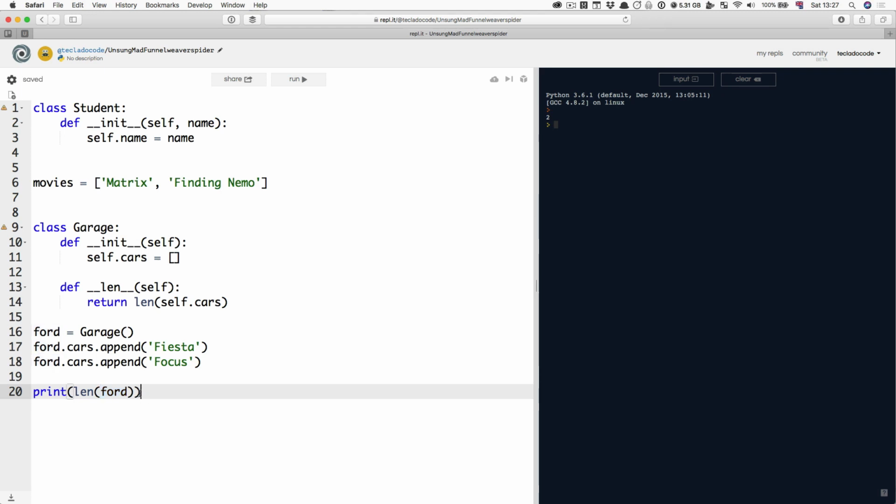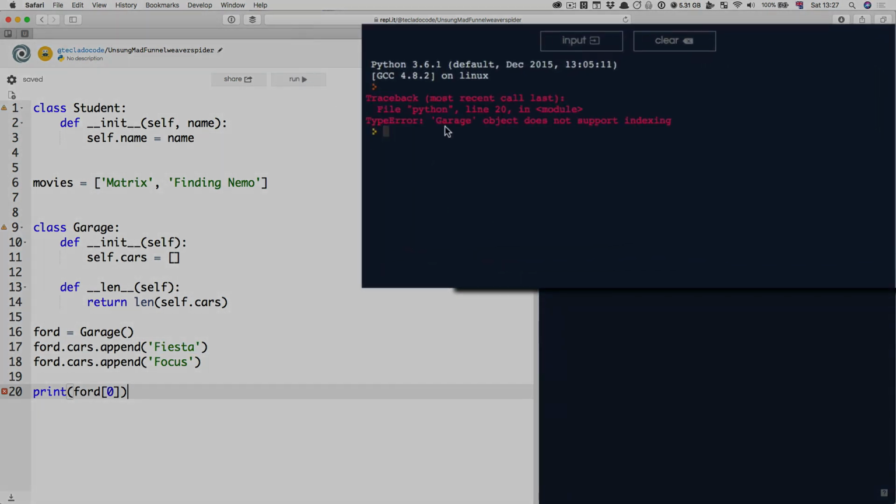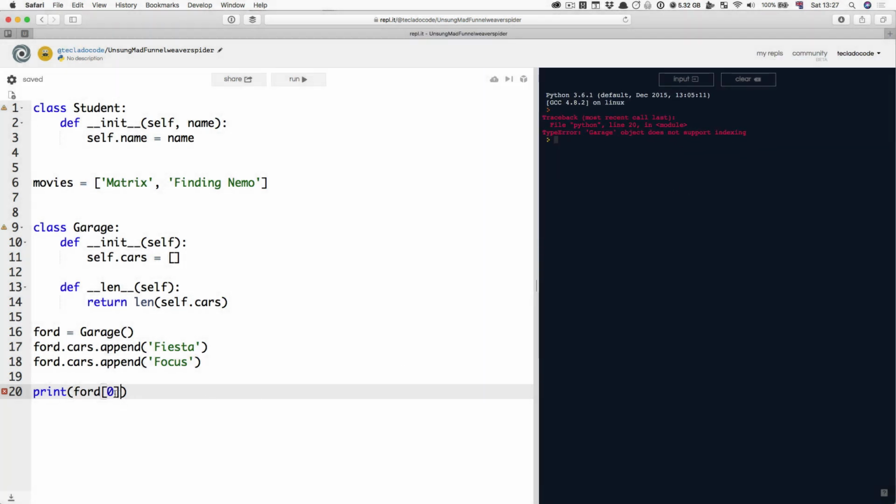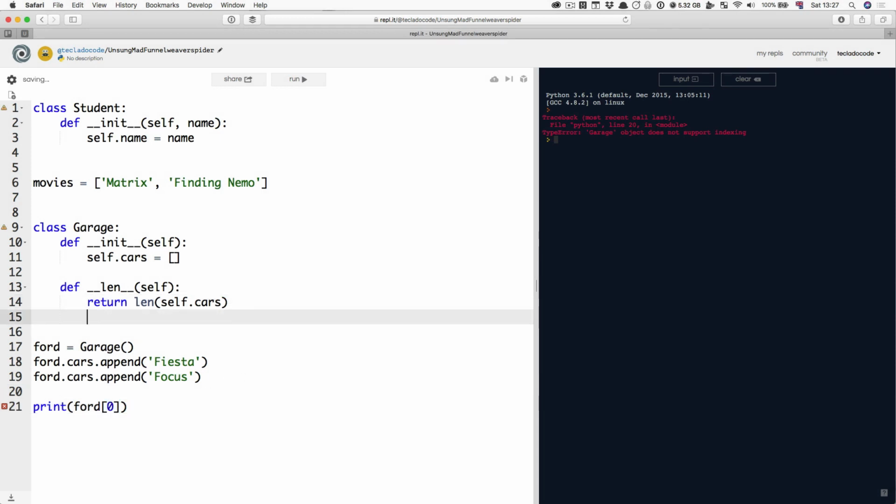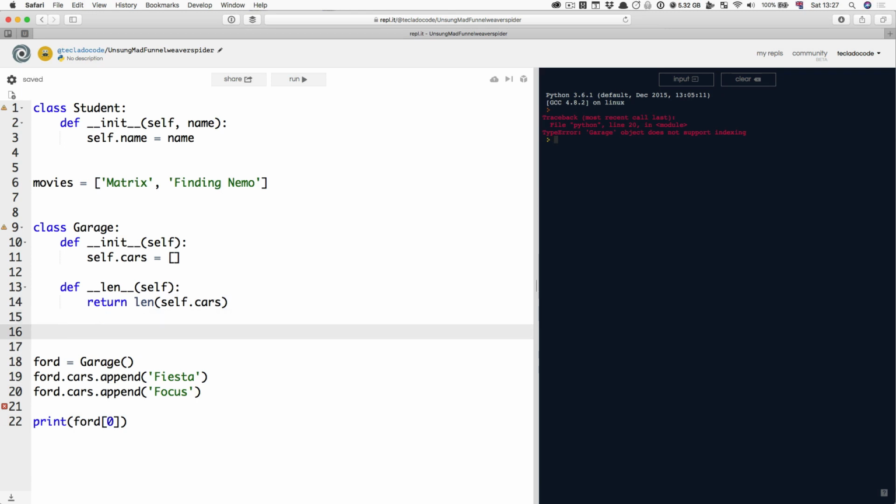Let's do something like, for example, Ford[0]. Ford[0] should give us the first car in the queue of cars that we're working with, for example. In this case, it should be Fiesta because that's the first car we appended. Of course, if we run this, we'll get that Garage object does not support indexing. Remember, this is accessing something by an index. Python calls it indexing. What to do? Well, you guessed it. We'll define another dunder method.